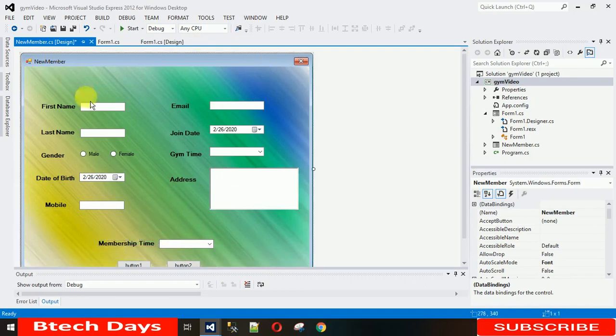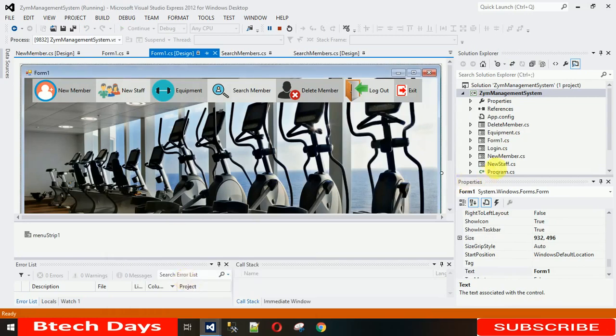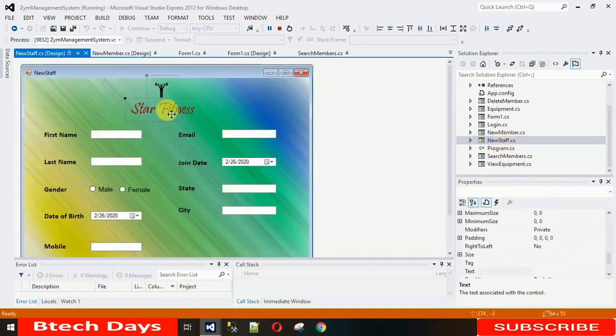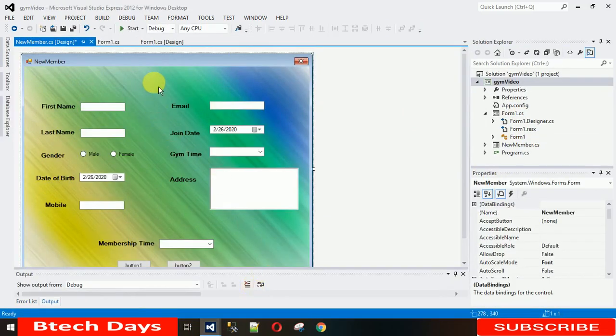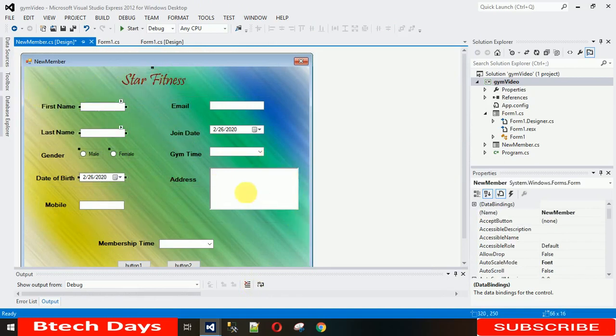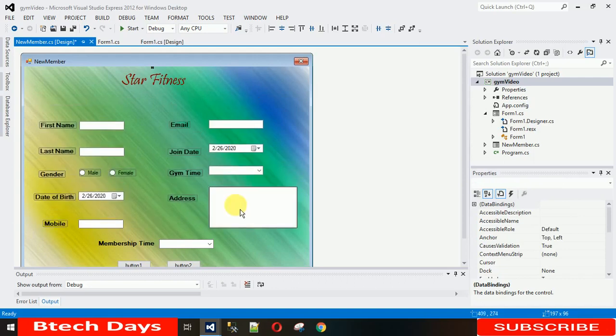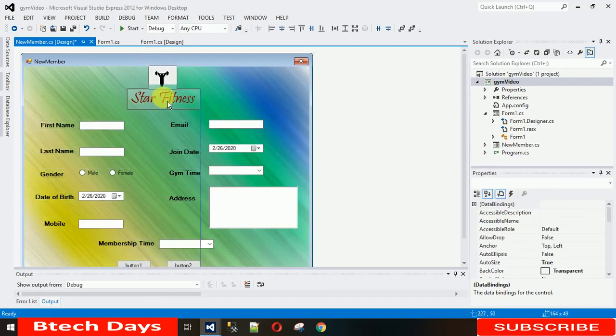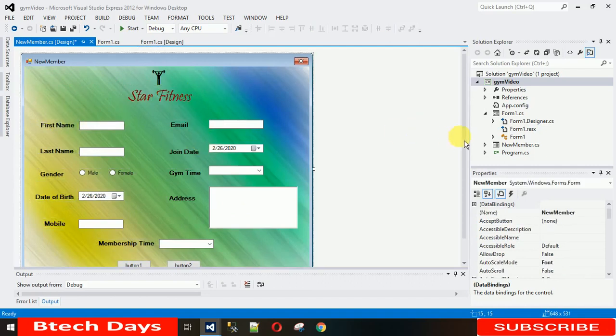So now I want, let me first copy the logo of my gym, that is, okay, so where it is, newstuff.cs, and I'm copying this logo. Just copy this. You can make it just using two labels. I have used just two labels, not a big deal. Just place it on the top of your form. Okay, so for that I have to move this a little bit down. So okay, so now this is here, and just place it in the exact middle so that it will look nice. Now here we go.